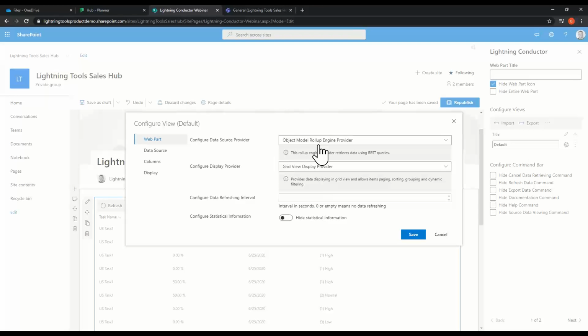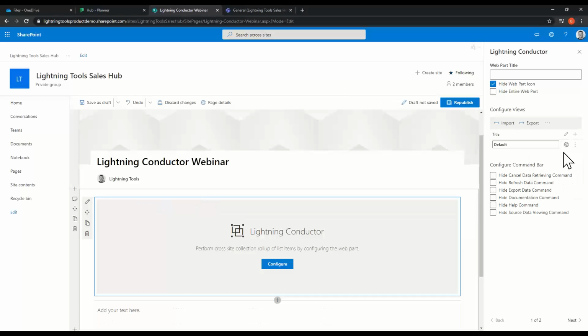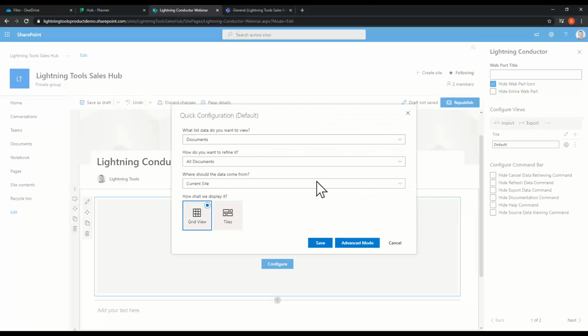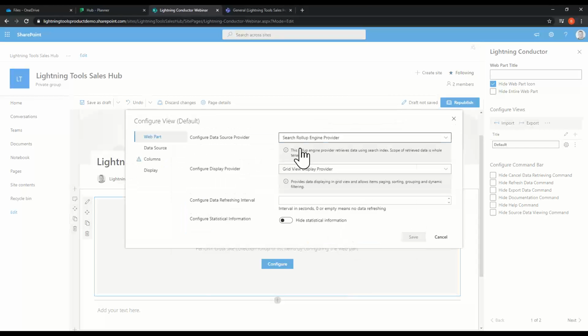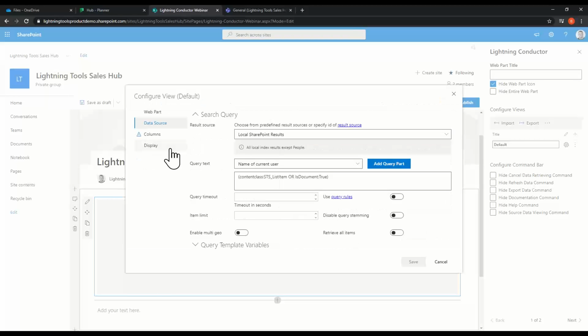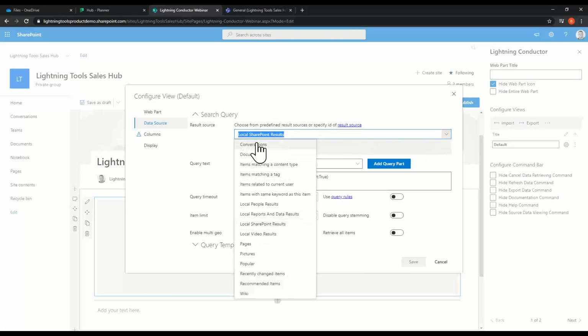Whereas what you can also do, if we just clear this configuration, is we can configure in the advanced mode the search rollup provider as well. And this is effectively going to allow me to do a similar thing, but we're using search to bring back the content. So you're going to get a performance benefit from using search, but the content is going to be as up to date as the search index. But there's lots of different things that we can choose.